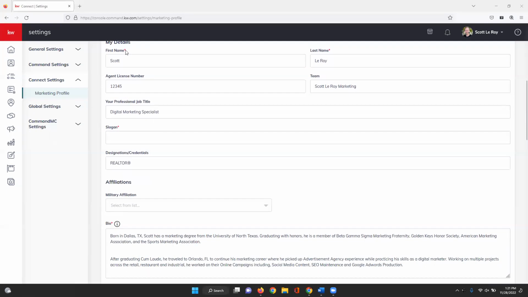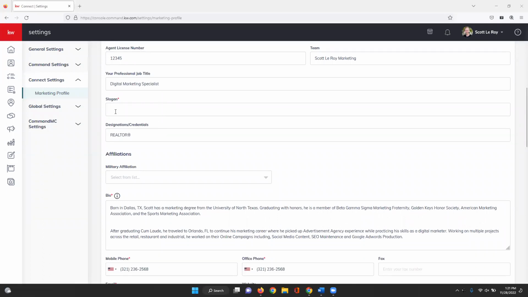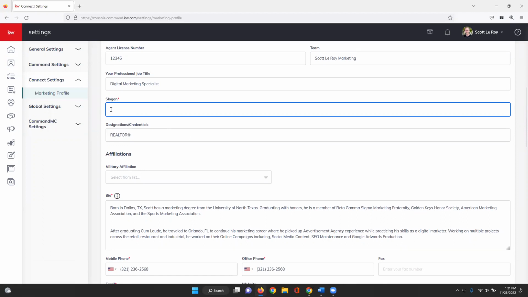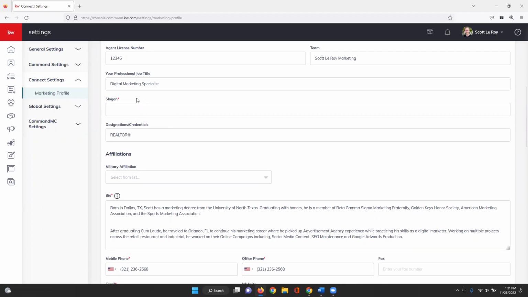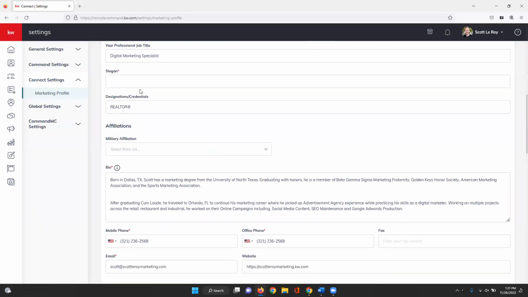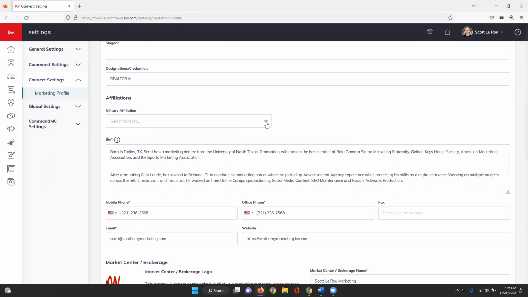Details, anything that has the red asterisk will need to be filled out. So just keep that in mind. A slogan, if you do not have a slogan, you can just add a space as we have done there. And that will kind of trigger you to bypass actually having to put a slogan in. Any designations or credentials that you have, you can add here. Any military affiliation, you can select from the drop-down menu and add if that applies.